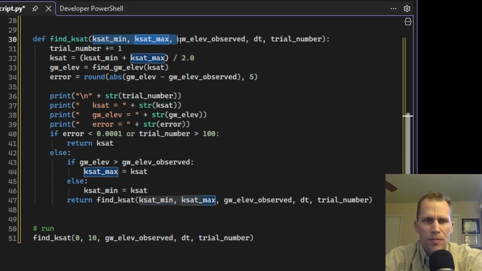What I'm doing is calculating the hydraulic conductivity to use in the current trial, which is going to be the halfway point or the average between the minimum value and the maximum value. As you can see, I'm initializing my min and max between 0 and 10. So I'm assuming that the hydraulic conductivity is between 0 and 10 inches per hour. I think that's a safe assumption.